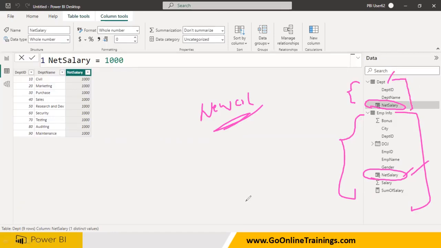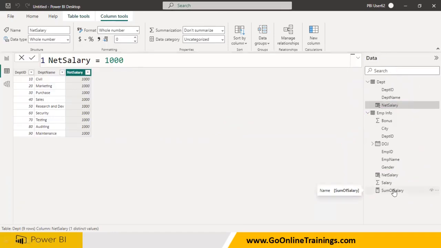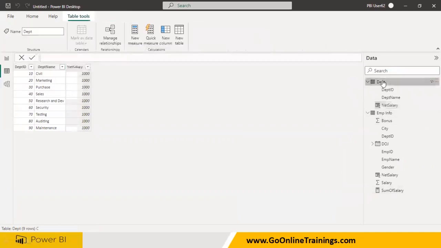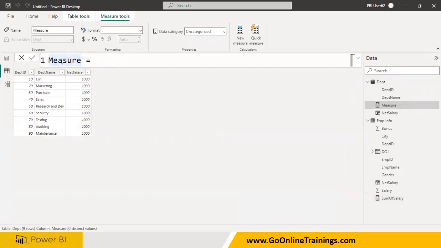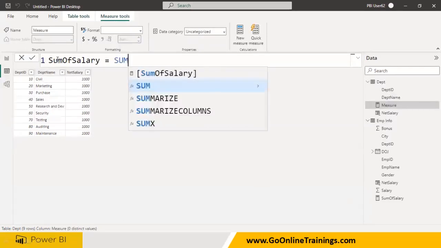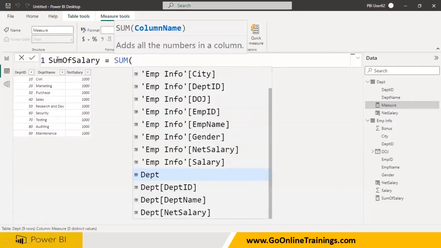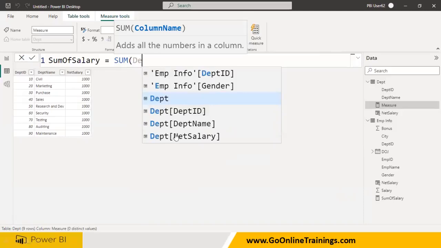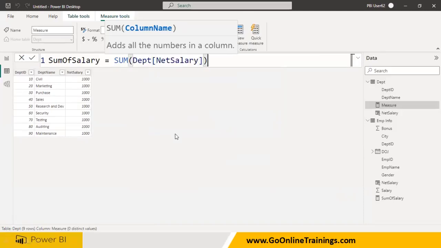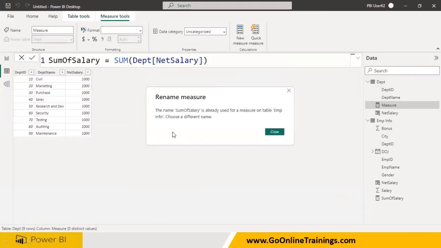But whereas I have taken sum of salary. Sum of salary is available with the employee table, right? I click on the department, now I create a new measure. I write sum of salary here, saying sum and opening the bracket. I say department table, sum department net salary, close and press enter. It tells me the name sum of salary is already used for a measure on a table called employee. Choose a different name.